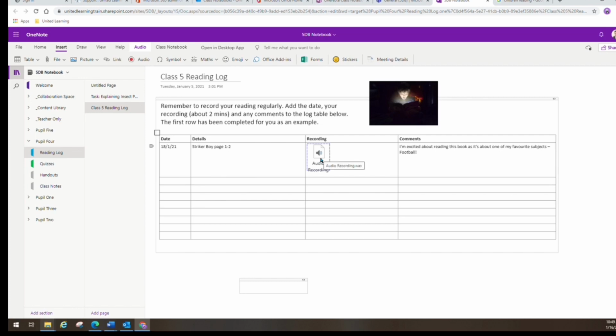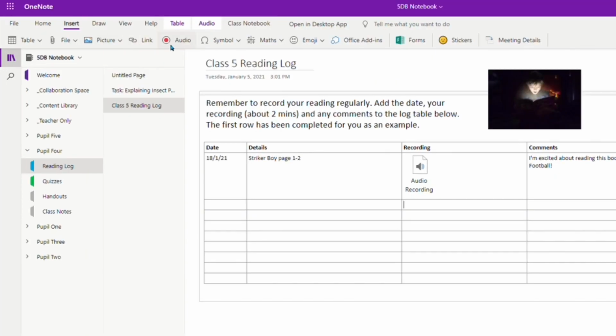and the actual recording. To make your recording, click where you want the recording to go, to the Insert tab and click Audio. Once you click Audio, be ready to read your example.